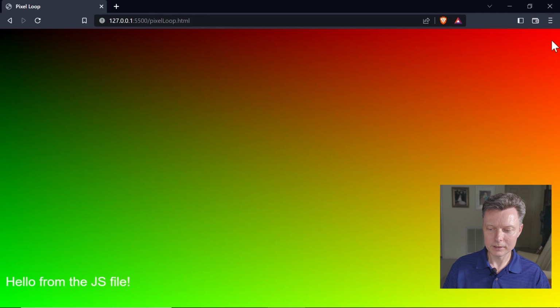So the red is all the way over to the right, and that's where this one is. And the green, when it gets down here, is full intensity when it gets down to the bottom. And so it's also full intensity green at the bottom.